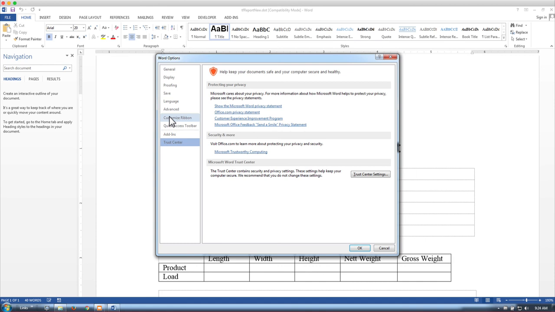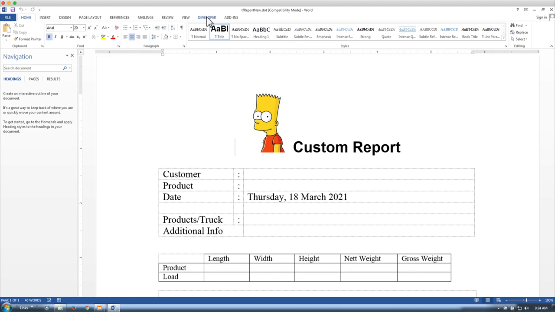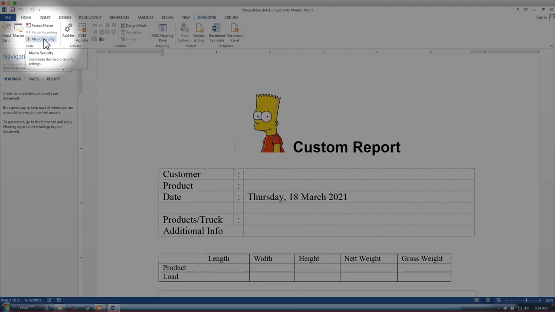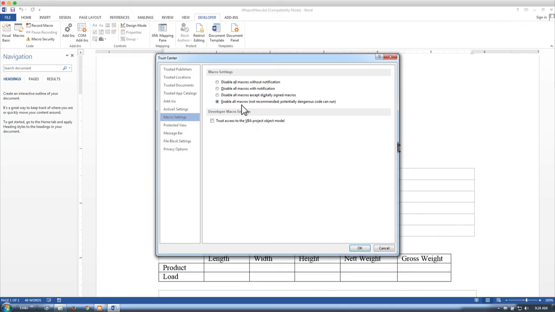So that for being able to visualize that. Once you're in the developer, you also want to go into the macro security, and you want to go ahead and enable all macros. So these are macros that are part of this basic template and that need to be run. You could also display the others, but then you will be getting these warnings.